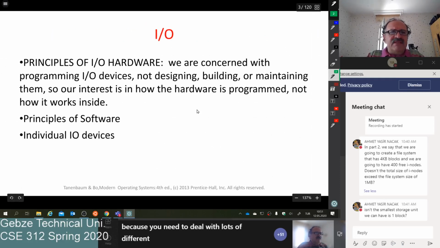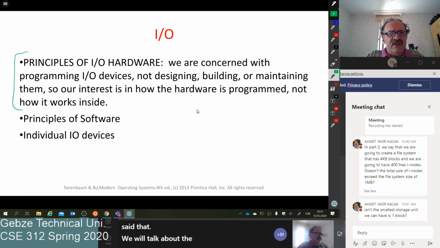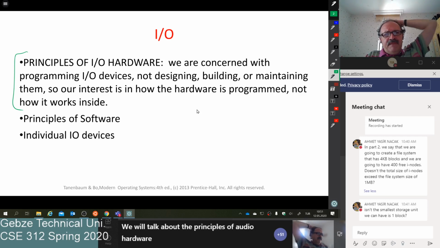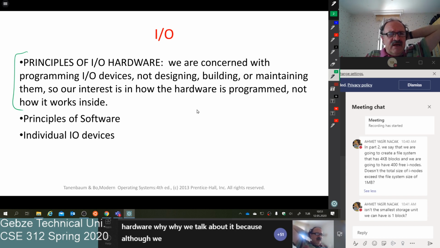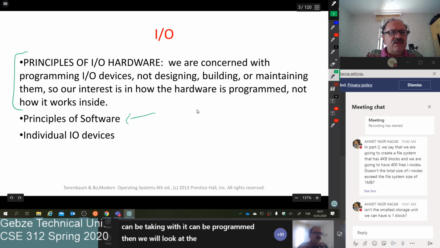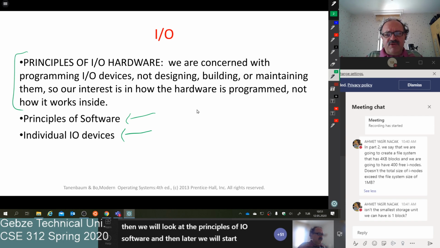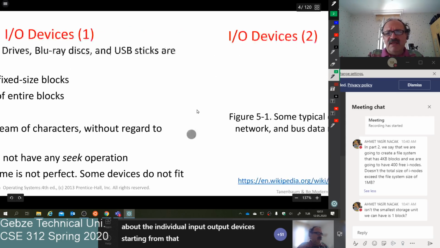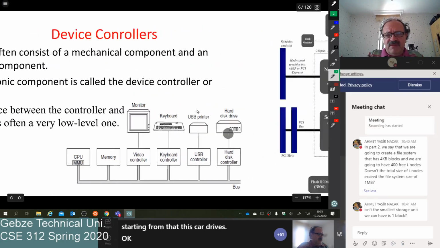We talked about it, and we said that we will talk about the principles of I/O hardware. Why do we talk about it? Because although we are not going to design any hardware in this course, we need to know its details so that they can be programmed. Then we will look at the principles of I/O software, and then later we will start talking about the individual input output devices starting from the hard disk drives.